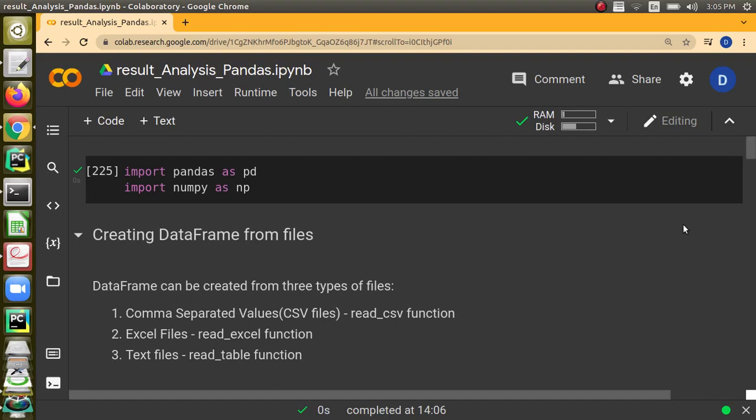Hi everybody, in this video let us understand about the pandas package and how it can be used for doing exploratory data analysis when we have some data in a file. So here I have prepared a Jupyter notebook which I'll be sharing in the GitHub, and the link also will be provided in the description box.